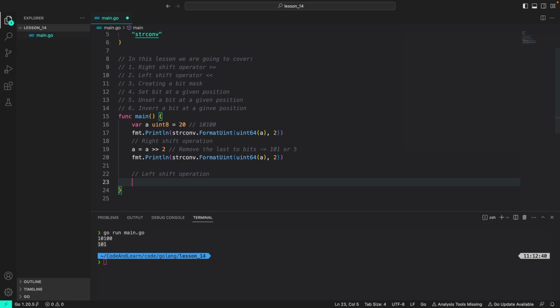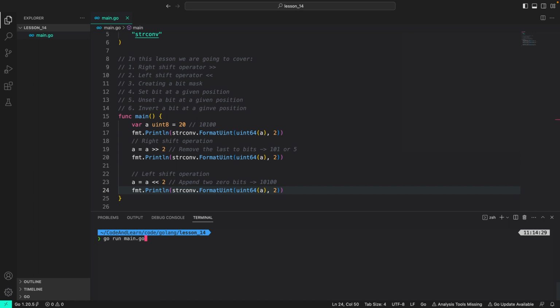I'm again going to save the result in a itself, so I can say a is equal to a left shift by 2. Remember, the value of a now is 101 and I'm appending 2 bits to the right. So appending 2 zero bits to the right of 101 should result in 10100. Again, I'm just going to copy it from here and then print our value here. Let's run our program and see what the values are.